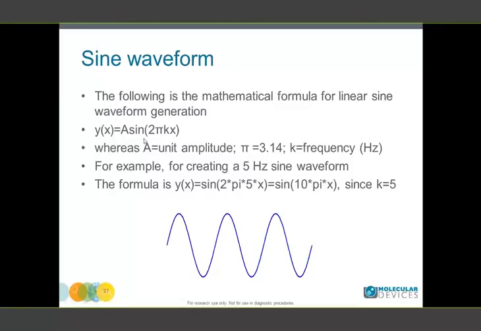A is the unit amplitude, the amplitude of the sine wave, pi is 3.14, and K is the frequency in hertz. For example, for creating a 5 hertz sine wave, I just put 1 as the unit amplitude. Then 2 times pi times 5, because K is the frequency, so the function is Y equals sine of 10 times pi times x. This is a very important formula that you need to create it in ClampFit.